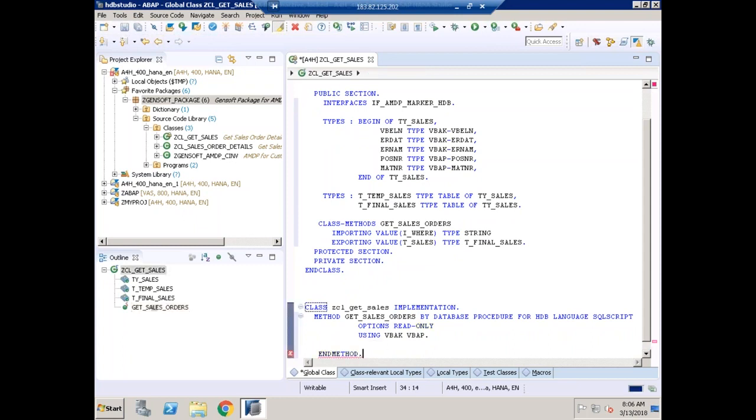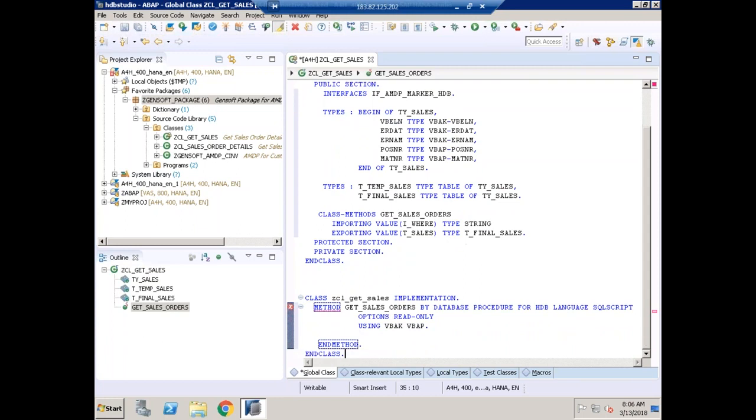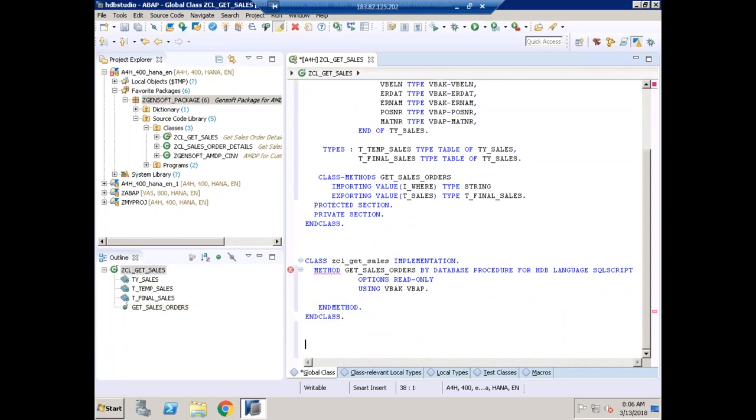End method. Done. Okay, since I'm going to use VBAK and VBAP inside my method implementation, I need to specify those dictionary objects. What is the error I got? The body of the database procedure cannot be empty. Done.